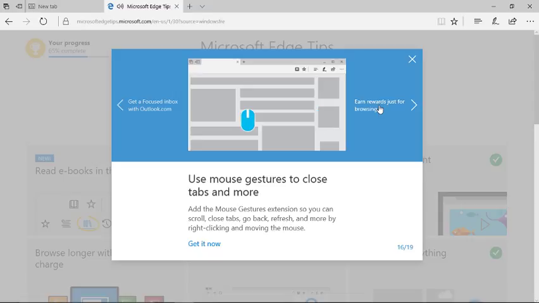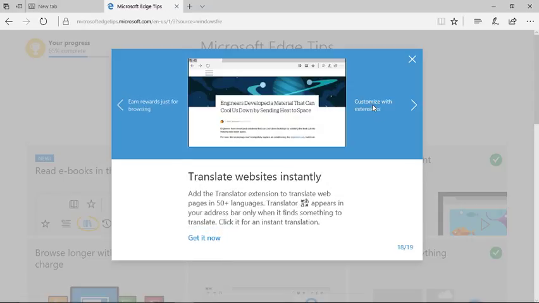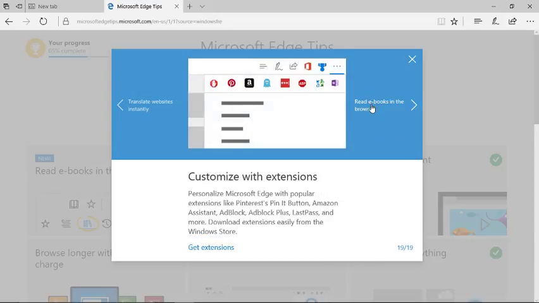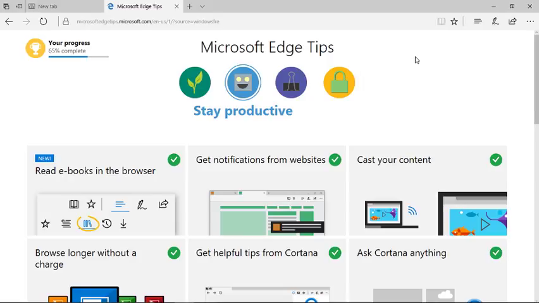Earn rewards just for browsing. We know about that. Translate, we know about that. Customize extension, we know about that. Ebooks. Oh, okay. That's all the productivity ones.